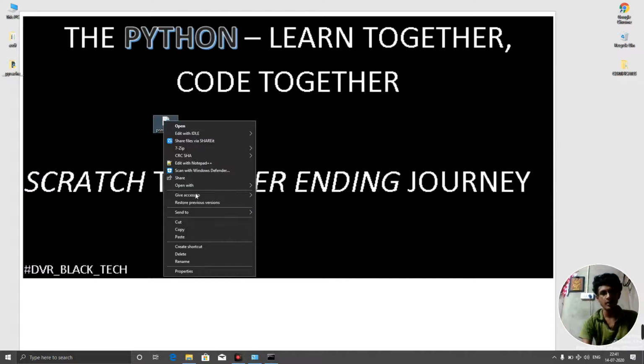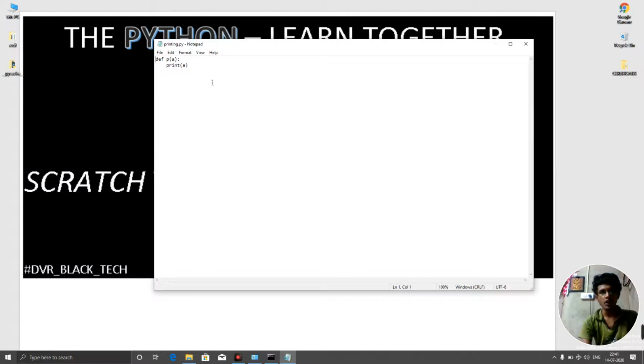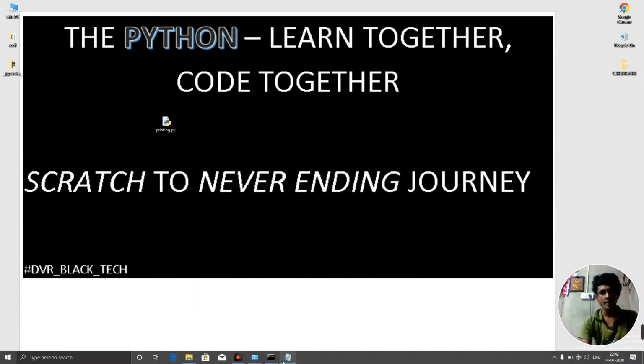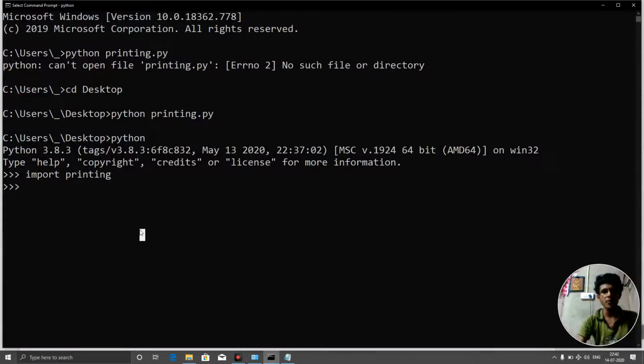I am going to open this in Notepad. So open with Notepad. Here you can see this is my small Python program. Whatever I pass to this, it will print. So now, in the command prompt, I already imported printing. Now what I can do is type printing dot, that means inside my file printing. This is my file name, and I already imported that Python file.